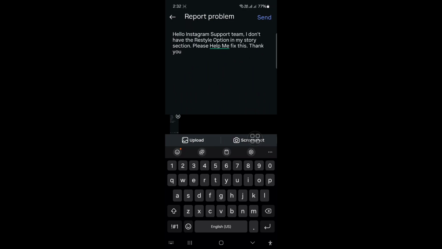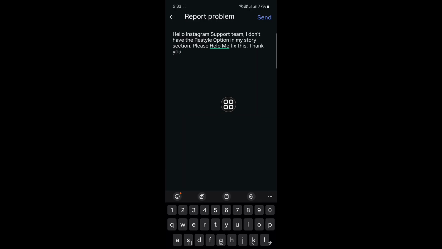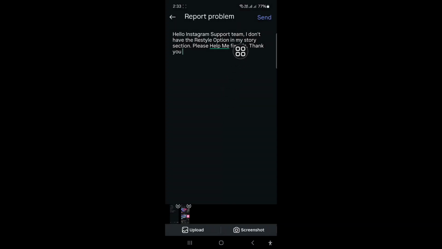Hello, Instagram support team. I don't have the recently option in my story section. Please help me fix this. Thank you. Now click on upload. Now upload a screenshot. Click on send here.